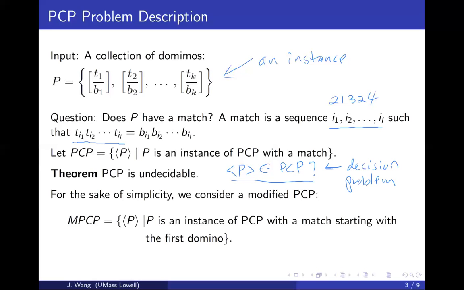Okay, so the theorem is simple. It just says that PCP is undecidable. And now we're going to see how we can prove this theorem. So first, for simplicity, we consider a restricted PCP. So in other words, we modify PCP a little bit just to make things easier. And later on, we are going to look at a general case.